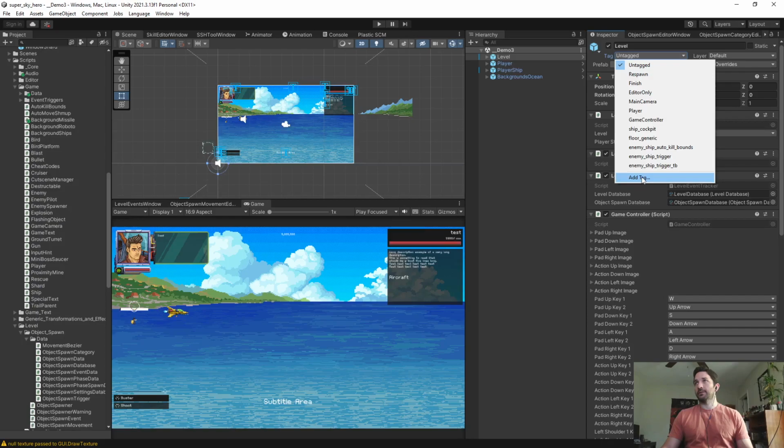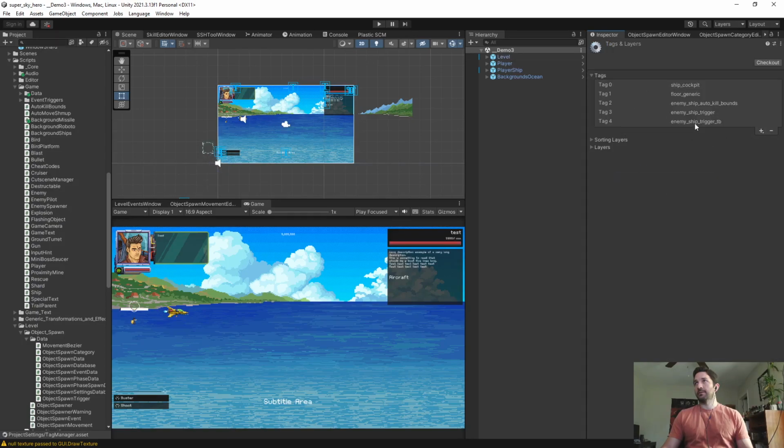So, add tag. I don't even think we're using any of these. So let's go with, there'll always be tags to objects, but let's say single, and it'll be boss one, main. There's a reason for that.